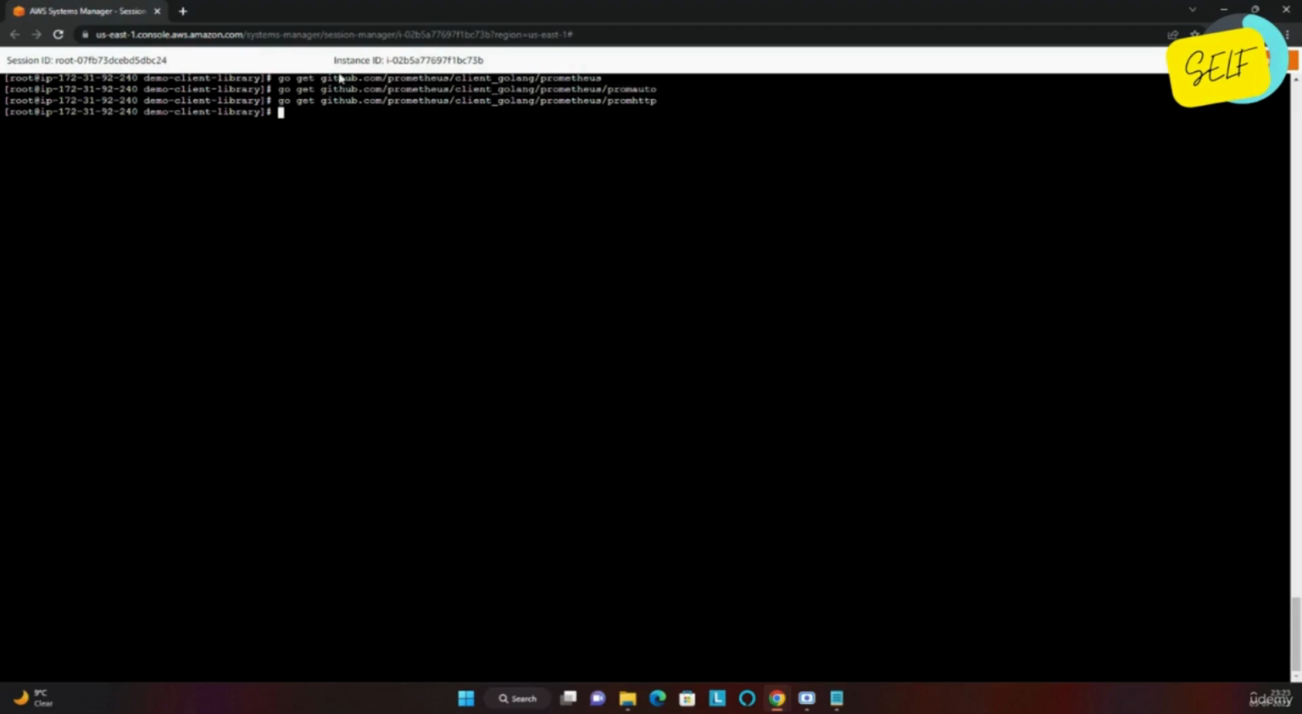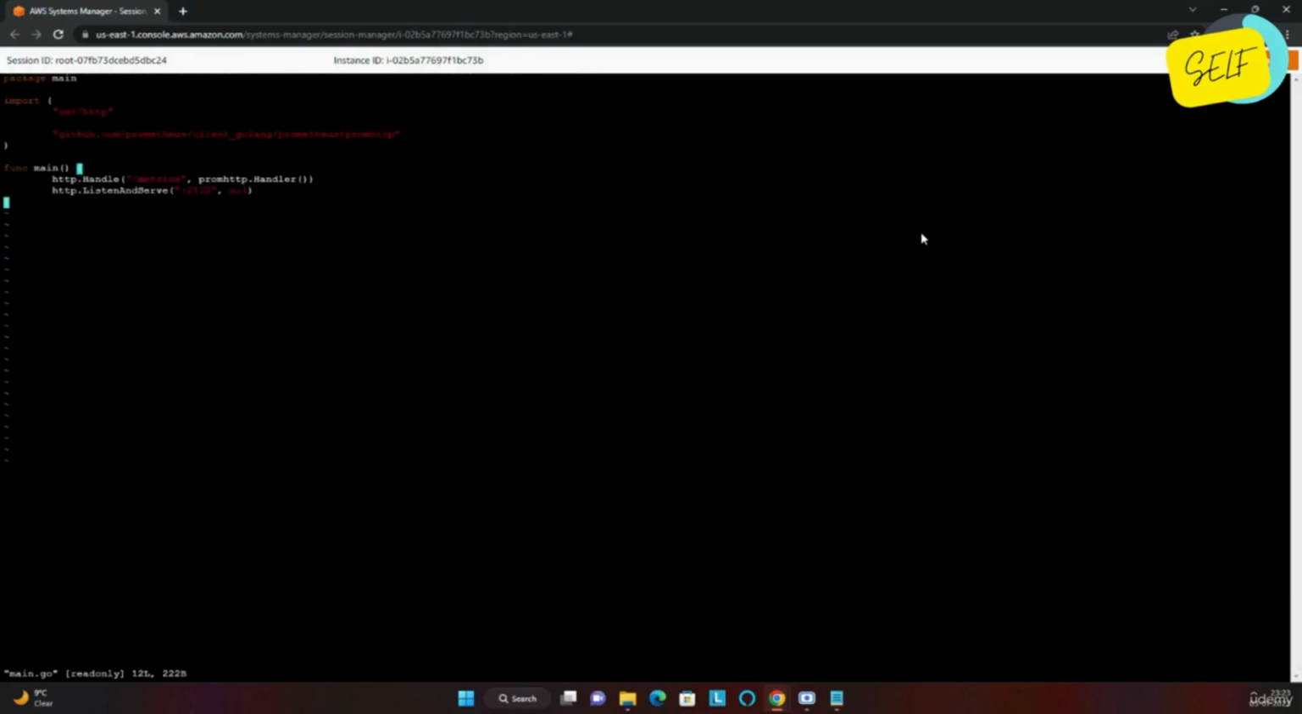Okay, now we know what these three packages are and why we are installing them. Now let us jump back to the code which we have written in the main.go file, and understand what we have done there. This is how a package starts here. This is the main package. Here I am importing these two packages: one is net/http and the second one is promhttp.